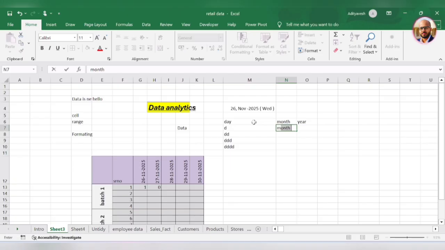Same goes for the month as well: M, double M, triple M, and four times M. It's the same actually. If you want to say November, it's triple M, and four times M gives the complete name of November. Then double Y is the last two digits of the year, and four times Y is where you have the complete year, that is 2025. So these formatting options you can control from here.